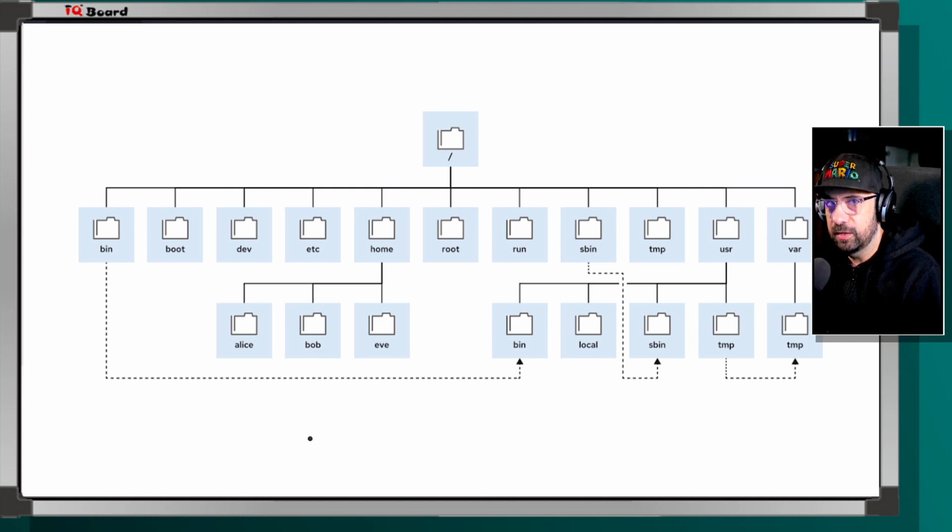This is basically what all Linuxes use with slight differences, but this is going to be kind of RHEL focused. Not all folders are here. Some folders are not represented in this image, but this is a starting point for the rest of this video series to make a little bit more sense.